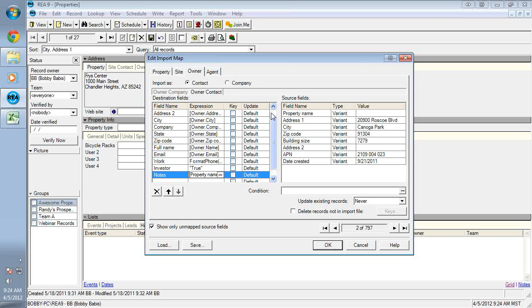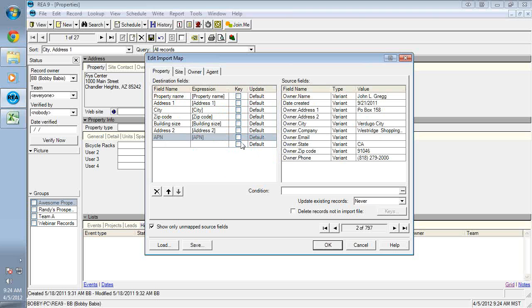So this is accomplished with this column that says key. Now, I'm going to go over to the property side, and I'm just going to mark key for the APN, since N stands for number. What that means is for each of the fields that are checked for key, check to see if this record already exists in my REA database or already in the import. So it's going to check based on the parcel number to see if a property already exists in my database. Now, if it finds a match, what it does is update existing records.